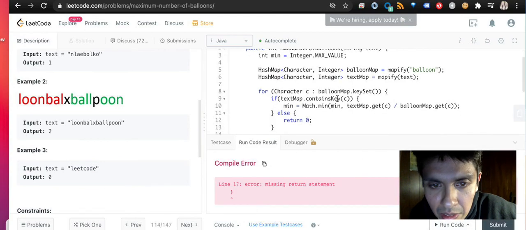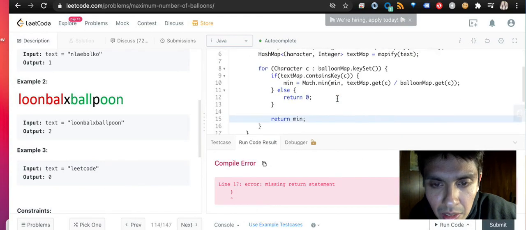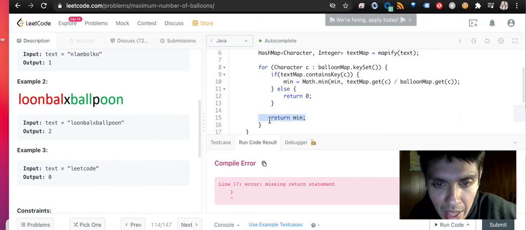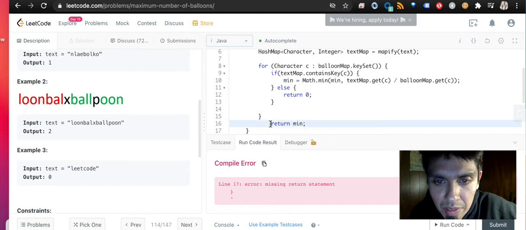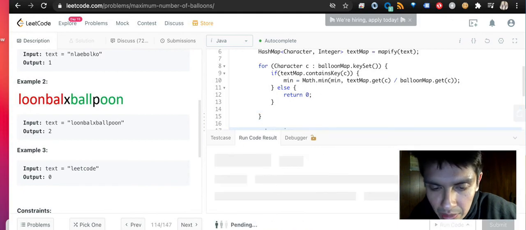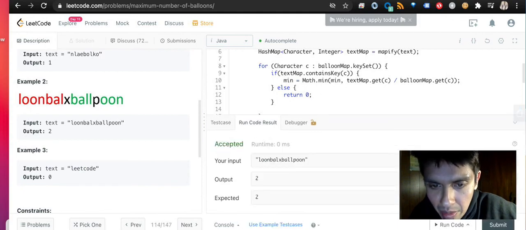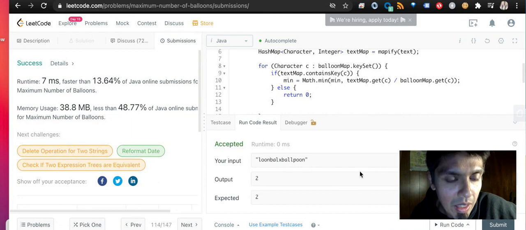Missing return. Oh, oops. It was in the for loop. Let's try this again. So for loonballpoon, that's 2. Let's try submitting it. And there you go.